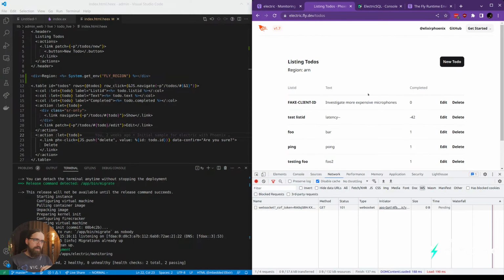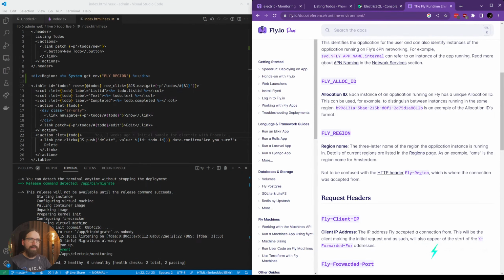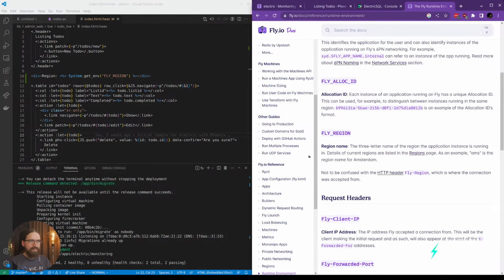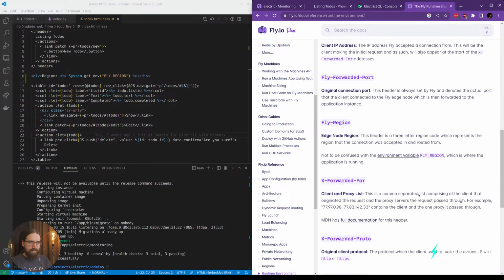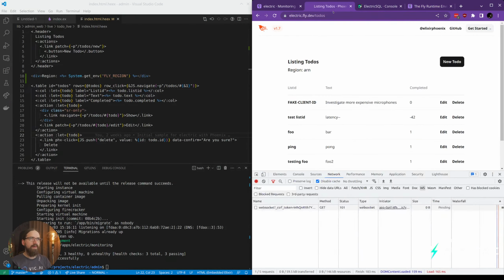So each of these nodes running separate SQLite databases. I guess regardless how many times I refresh, I'm going to end up on ARN. Is there a way to try to end up on a different Fly region? No, I don't think they offer that. All right.